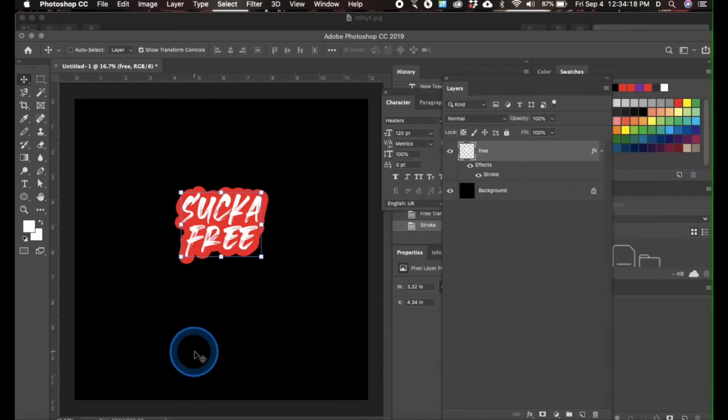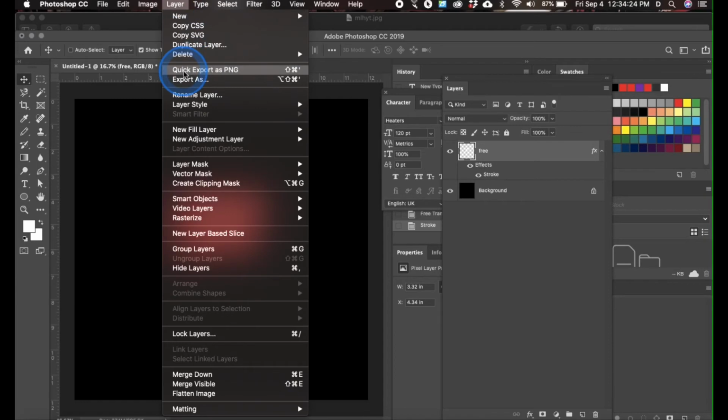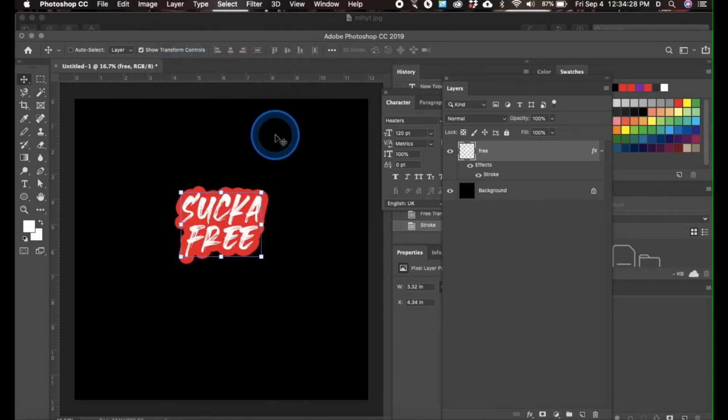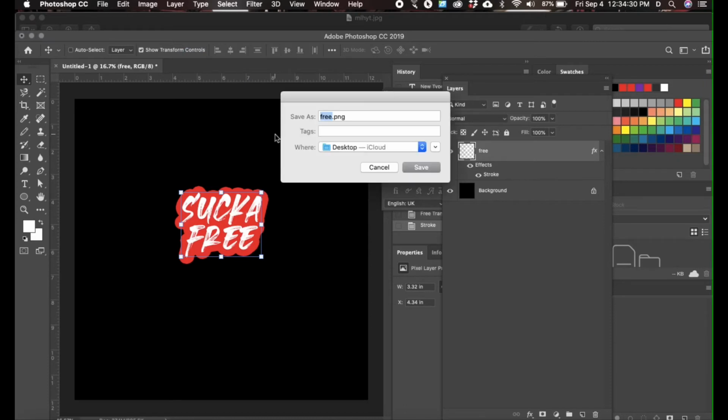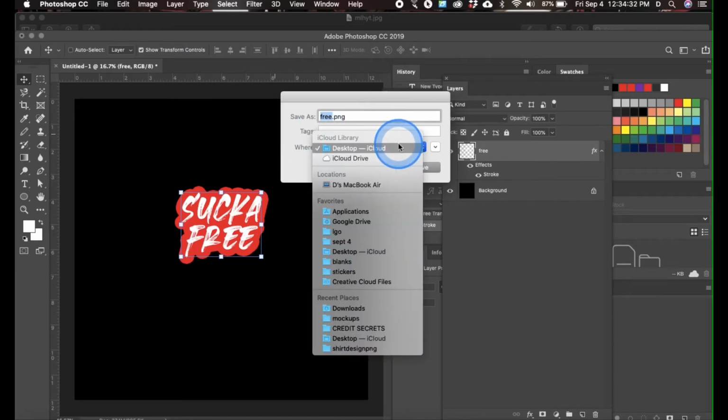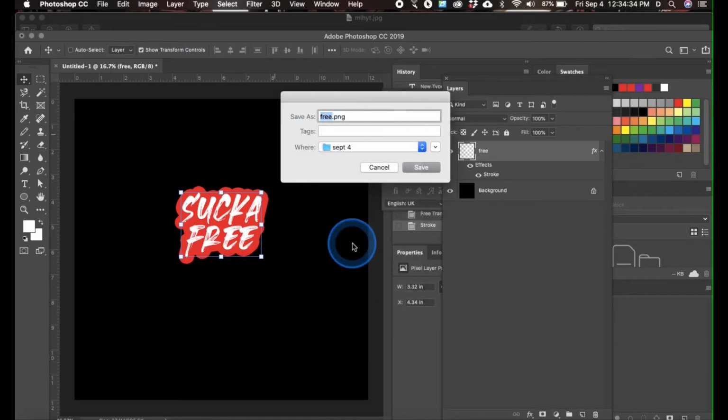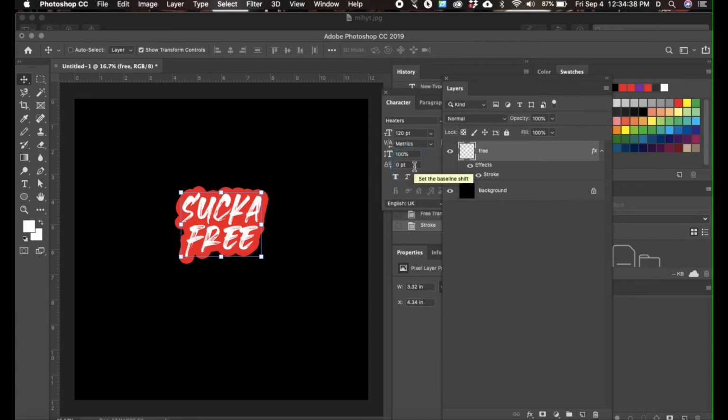Okay, so that's my design. That's what I want it to be. So what I'm gonna do is go up here to layer. We're gonna export this real quick as a PNG, and you'll see why in just a moment. I'm gonna save this to a folder for today. We'll just leave that there, it doesn't matter, and save it.